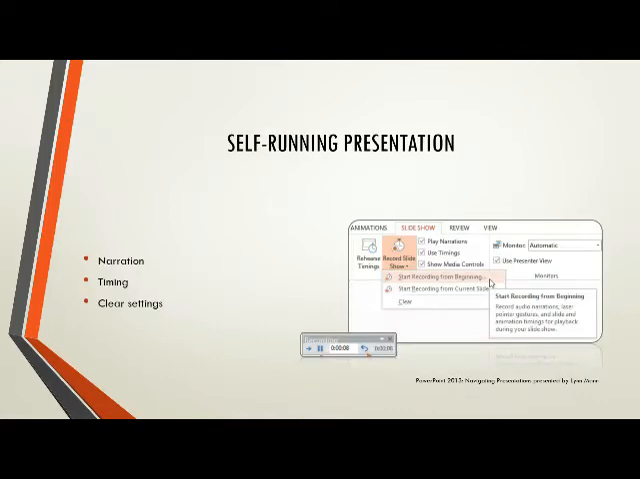Occasionally, you may need to build a self-running presentation. There's a couple of different types. One type is where it's on a machine where the viewer will navigate through the presentation manually. Another way is where the presentation itself will advance slides automatically. So whether you need a self-running presentation kiosk style or whether you're going to have it run through once or looping, Microsoft PowerPoint 2013 allows us to build this type of presentation pretty easily.